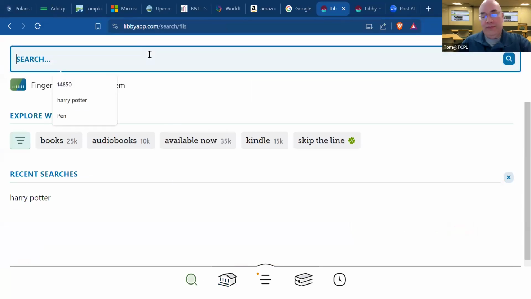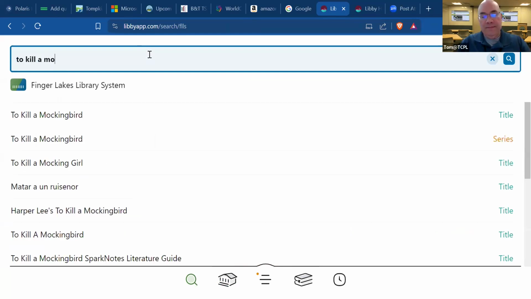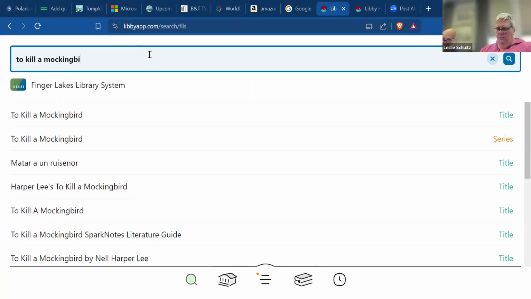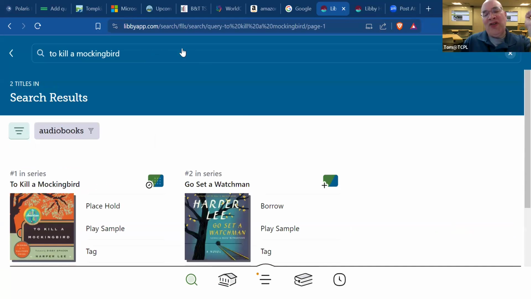Okay, I'll search for that. So if you know a specific title or author in mind, you can always just click the magnifying glass at the top of the screen or the bottom of the screen and just enter that information right there in the search field.